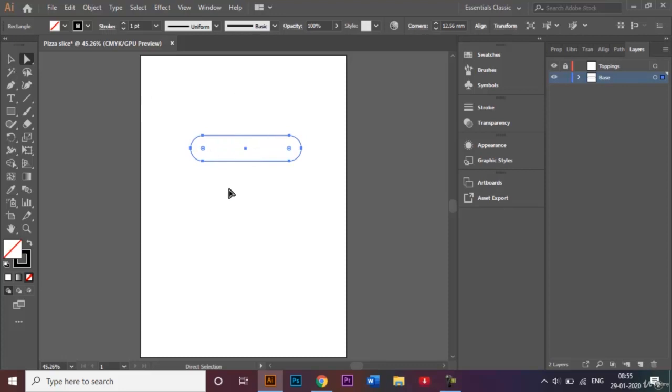So you can let it be the way it is, or we could just make this a little bit thinner because I quite like thin crust pizzas. Okay. And now we have to make the pizza slice, right?